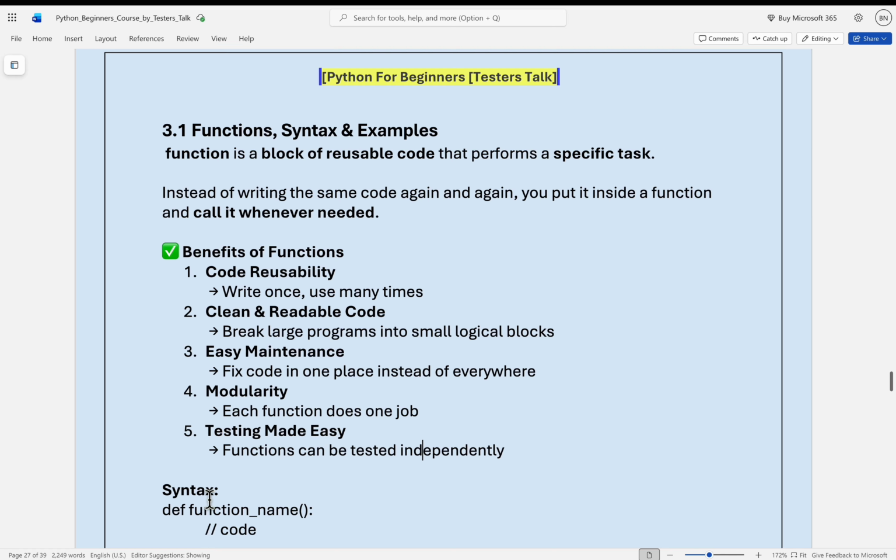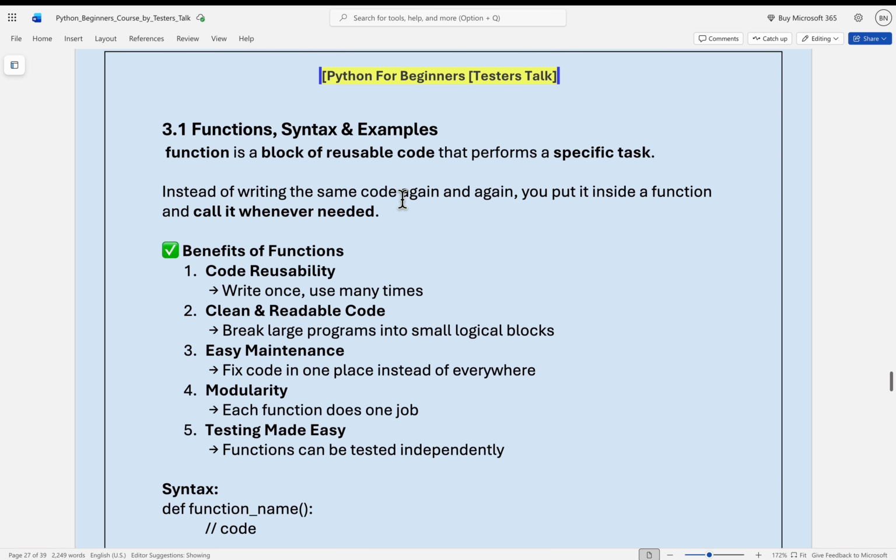The syntax is very simple. You use the def keyword followed by the function name, then the open and close brackets and a colon, and then you can start writing the reusable code. Now let's look at examples of functions in Python.